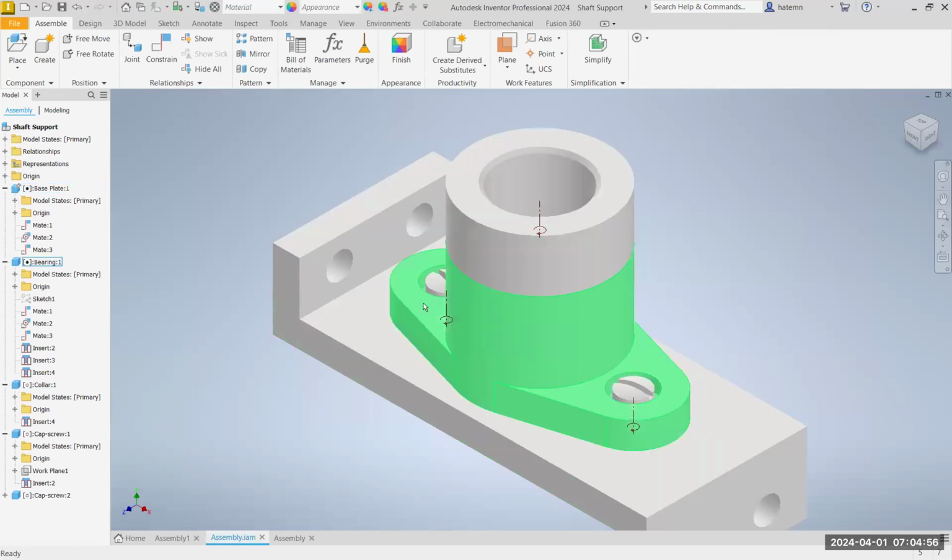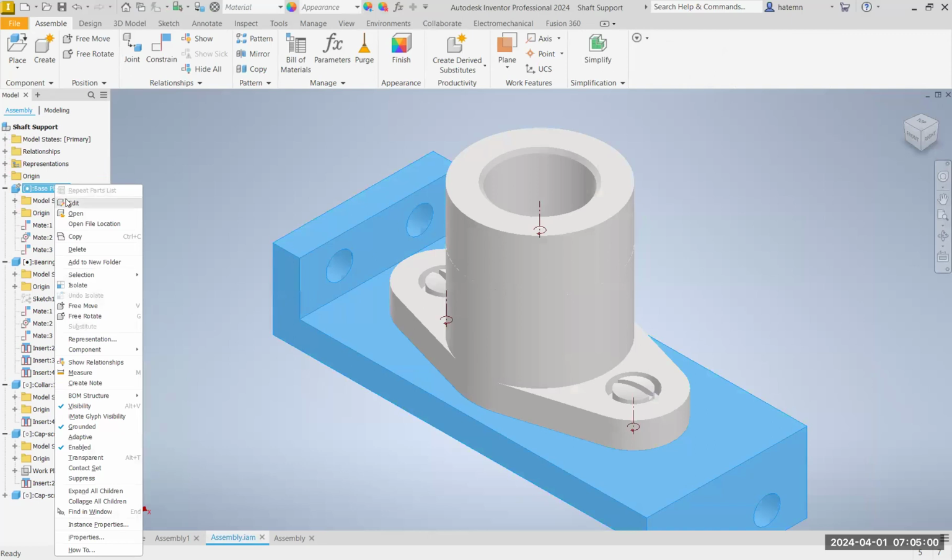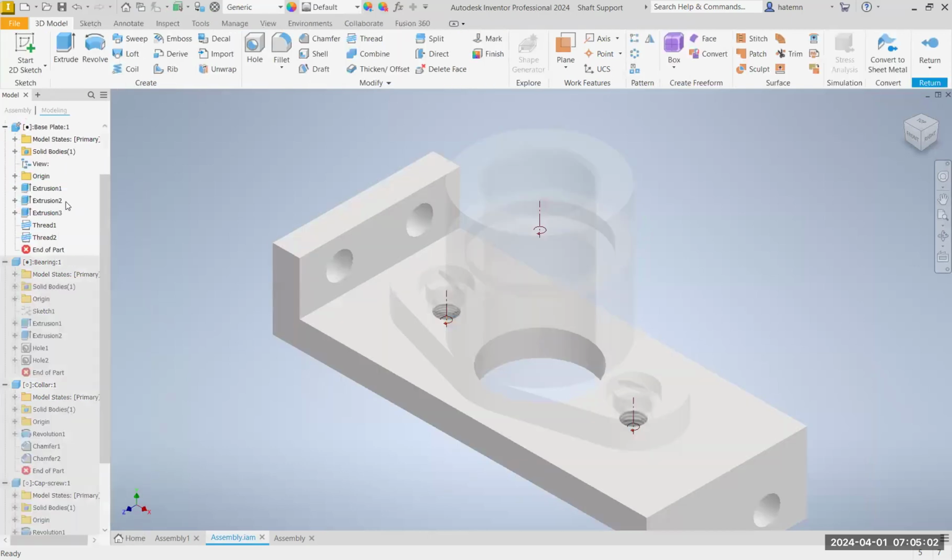So anything that I'm in here, I can always edit my part. So for example, if I go to my base plate and hit right click and hit edit, notice the base plate's the only thing that's highlighted here. I can come in here and make any edits that I want to this part. So see how we have our extrusion. I can edit my sketch just like you could if you were open in this individual part.